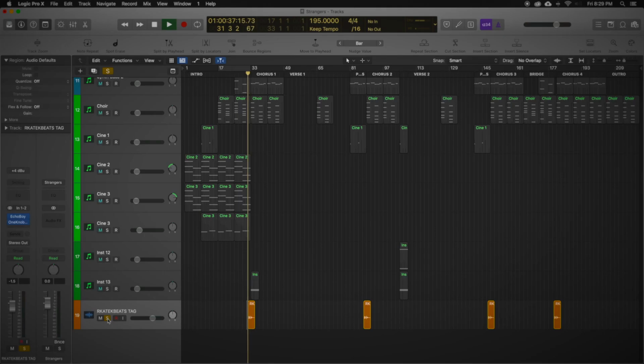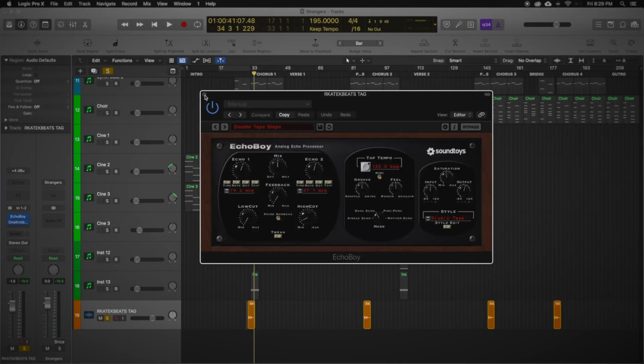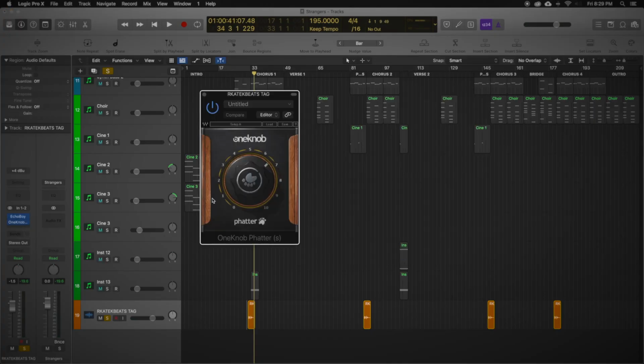So what I've added there is my RKATEKBEATS tag that I've had since probably 2012, and it sounds like this. So I've recorded that, and I added Echo Boy to it, and then I also added one knob, and I made it a little bit fatter, and that's how you get that tone.